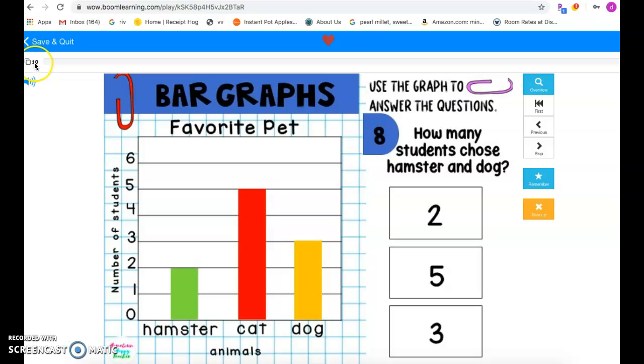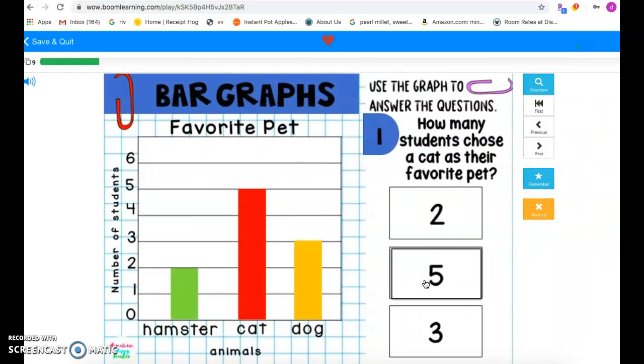Here at the top it tells you how many cards there are. So you can skip, but if you're just going to go through each question, you just read the question. So here, how many students chose hamster and dog? So I'm going to look. There are 2 students who chose hamster, 3 students who chose dog. 2 plus 3 is 5, so that means the total is 5. And I can choose. It says correct, and it moves me on to my next question.